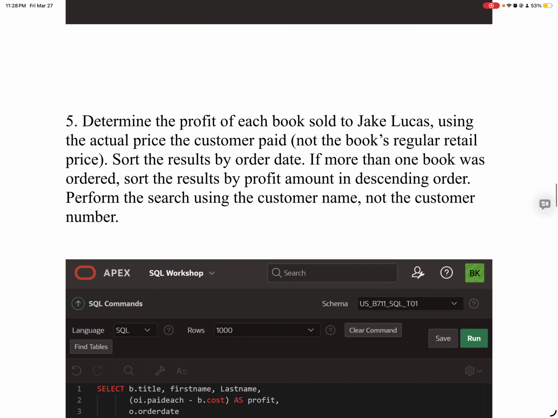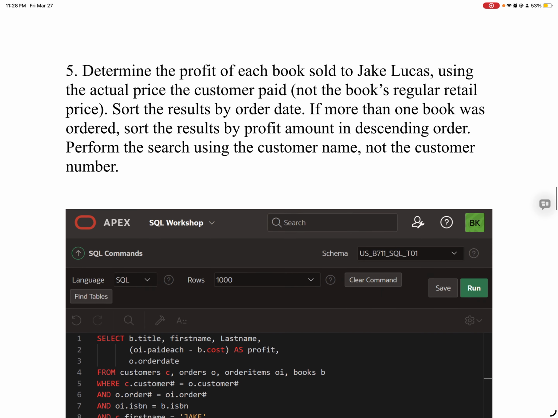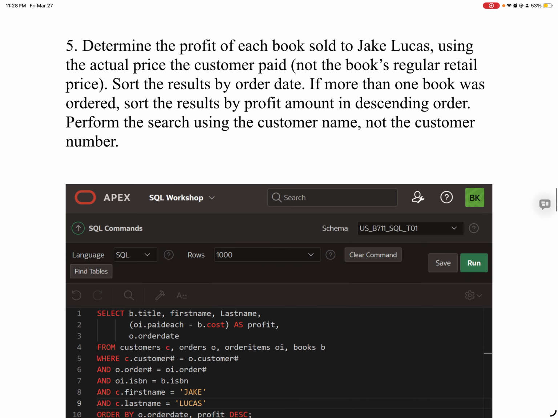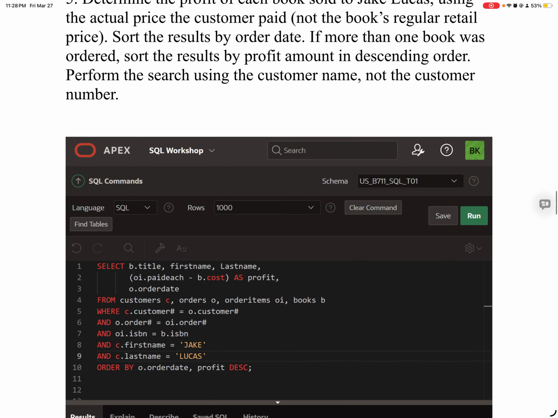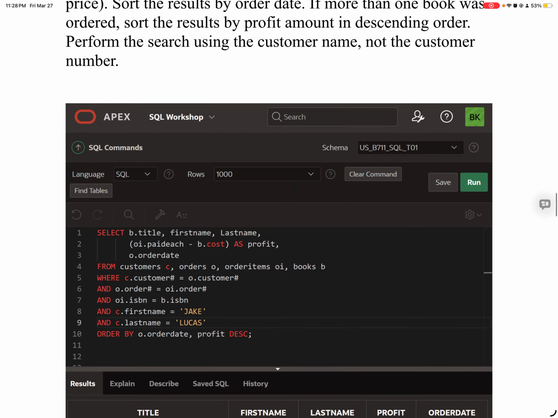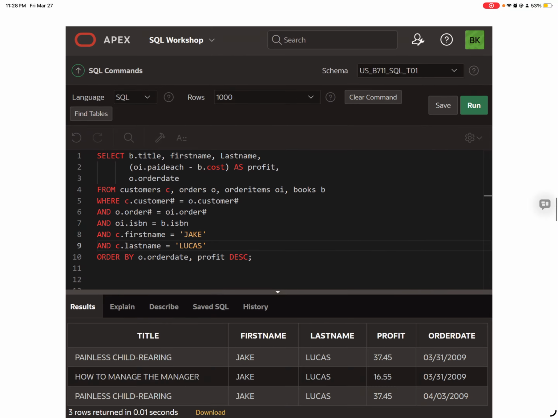Number 5. Determine the profit of each book sold to Jake Lewis using the actual price the customer paid, not the book's regular retail price. Sort the result by order date if more than one book was ordered. Sort the result by profit amount in descending order. Perform the search using the customer's name, not the customer's number.